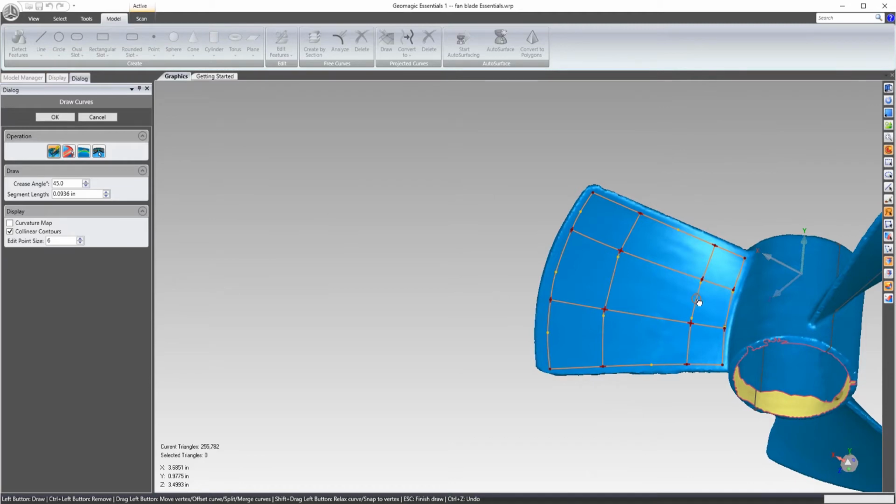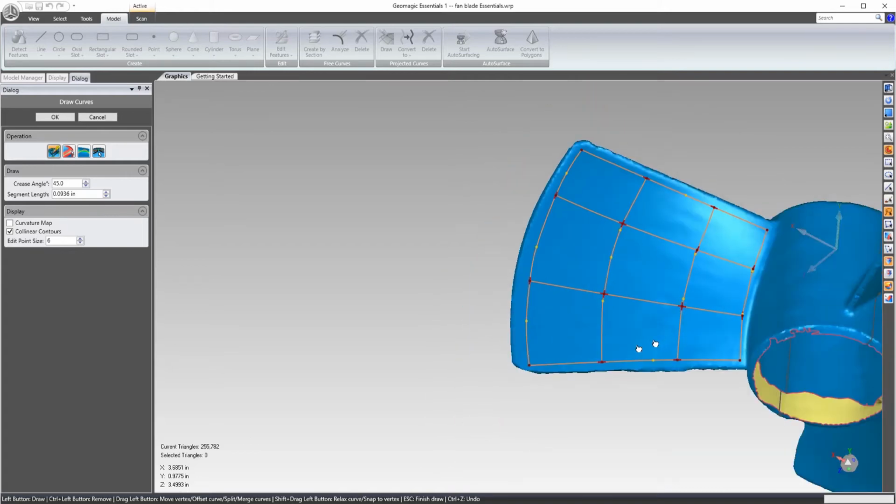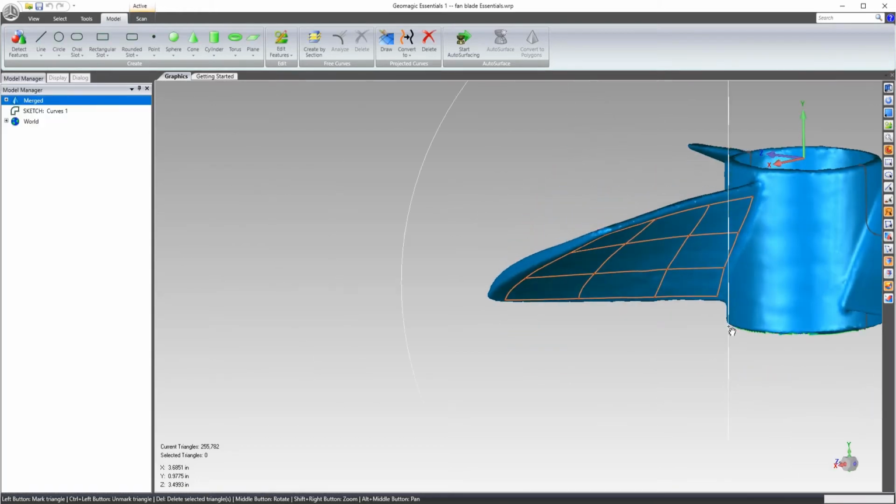And you can move these. So if I want to drag this out, it's really handy to be able to slide these around and add points. So if I add a point and then move this, so if I want it to follow the flow of the surface here. And once I'm done, I have the curves.